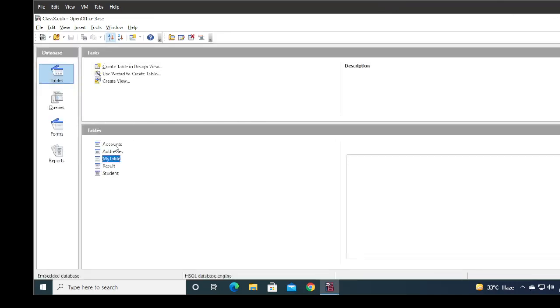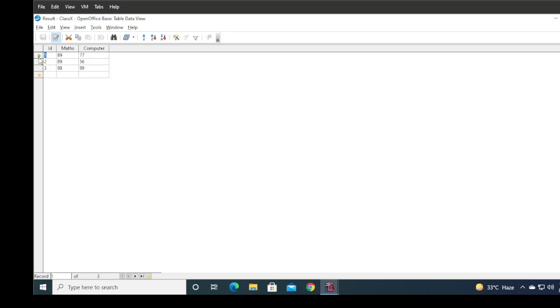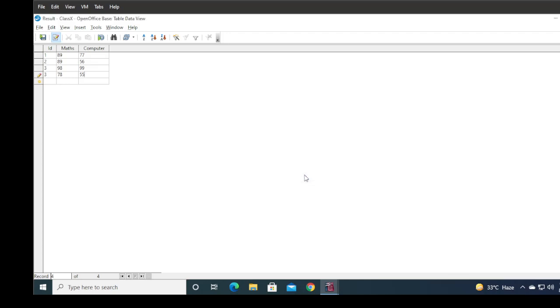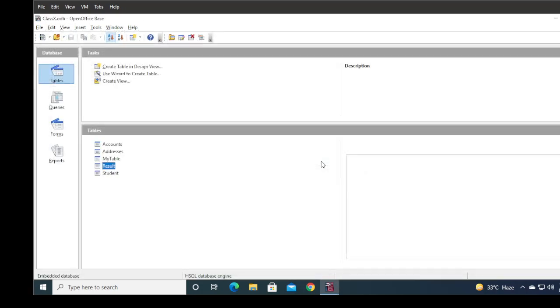For example, here we put the primary key on id, and I want to write again roll number, id 3, marks 78 and computer 55. Now you can see when I input a duplicate value in id, it will give the error because here we put the primary key. So a primary key is a field that does not accept duplicate values, and a composite key does not accept duplicate values across multiple fields. So this is the difference between composite key and primary key.